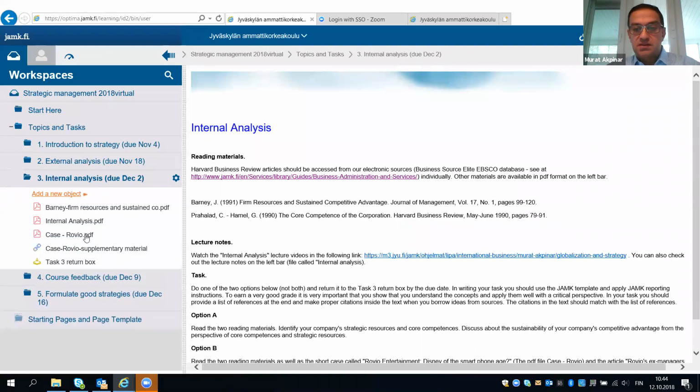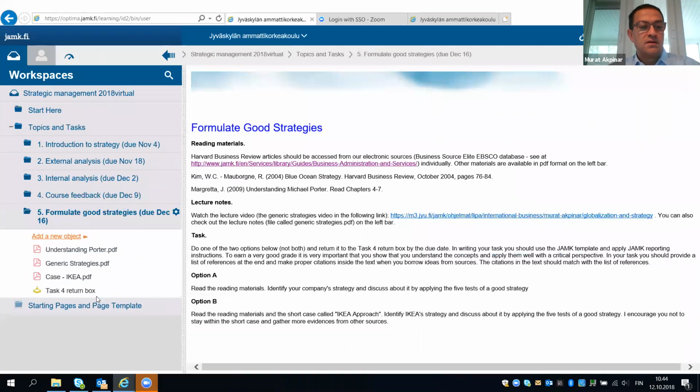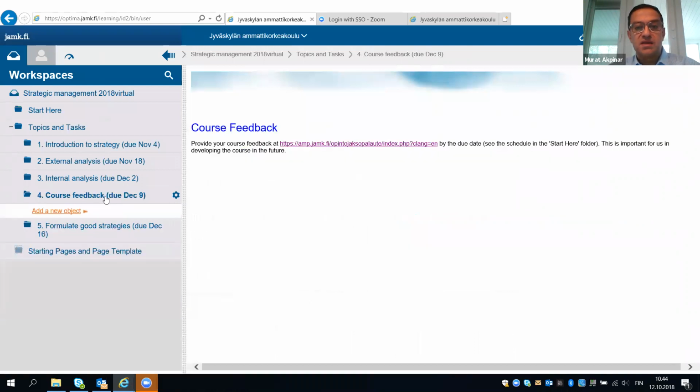Internal analysis, likewise, has reading materials, lecture notes, and the task. Deadline is December the 2nd. Formulating good strategies, reading materials, lecture notes, task. Deadline is December the 16th. And in between, there is a different date so that you don't miss it.